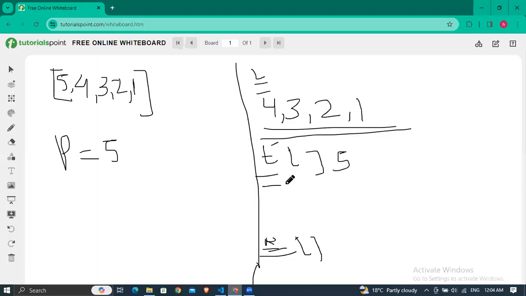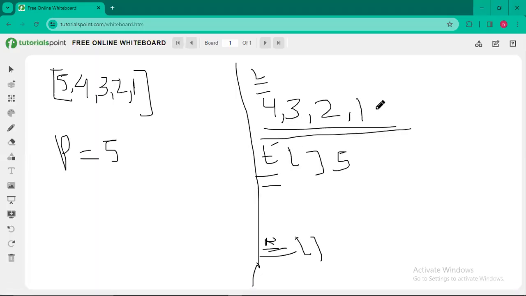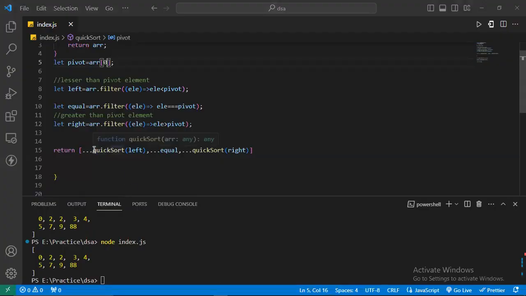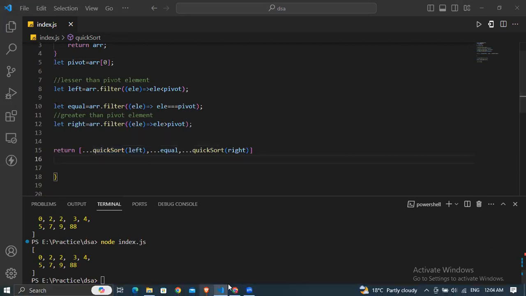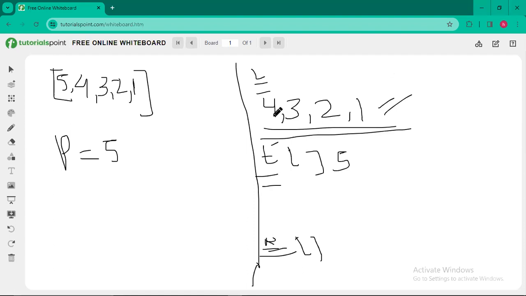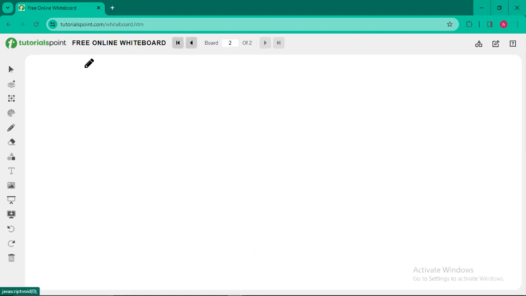Because if you see, if we leave this array itself like that, it is not at all sorted, right? We will get a wrong output. So that's why we are recursively calling this quicksort function again. So now, for 4, 3, 2, 1, let's take a new board.